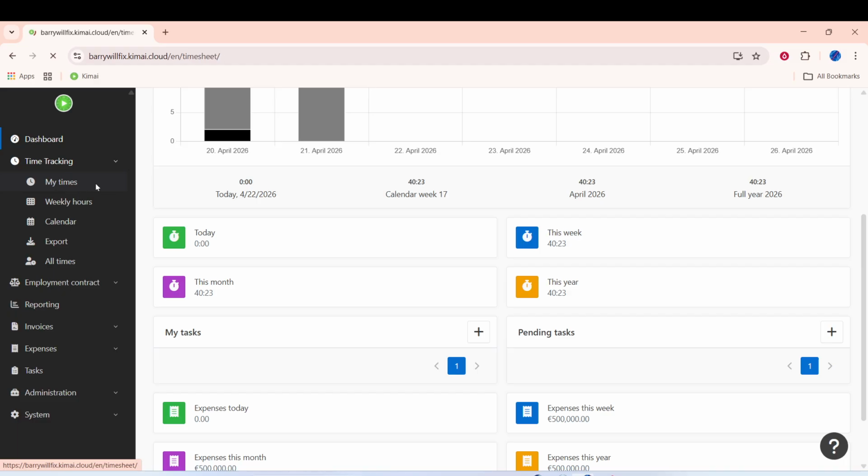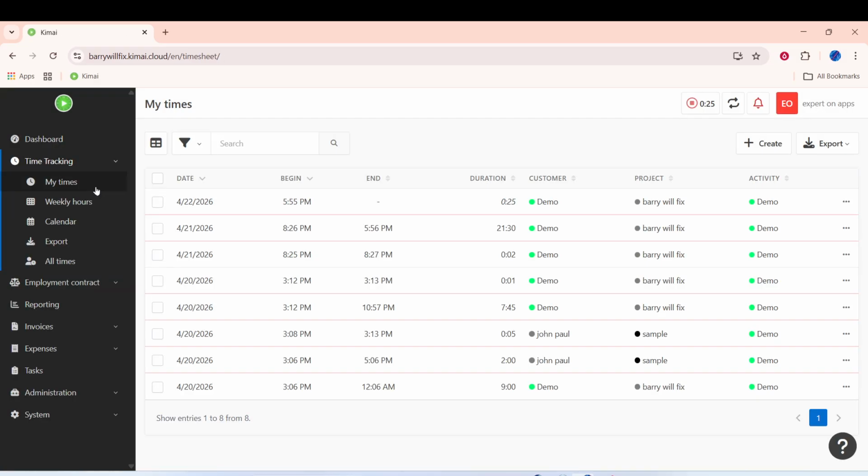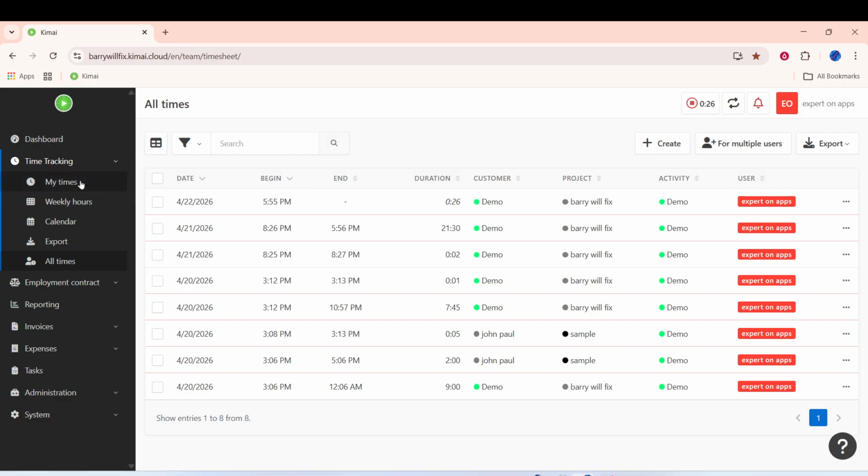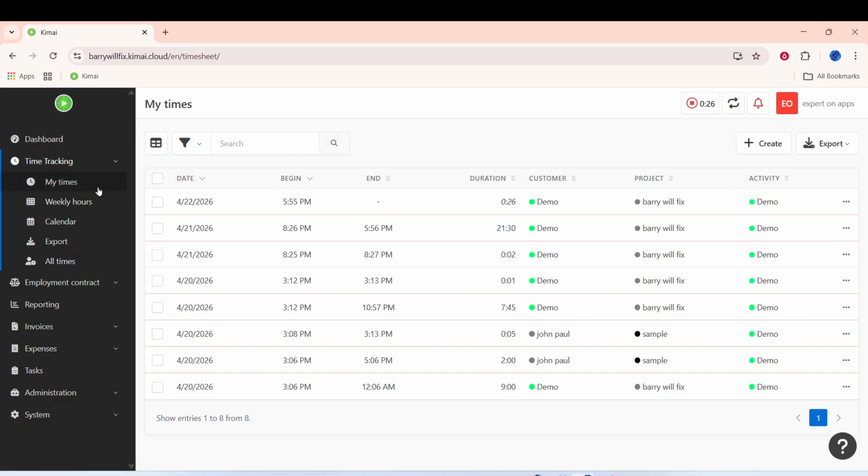This view is dedicated to your personal entries, so you're not looking at a team overview or any shared reports, just your own work log. Once My Times opens, you'll see a list of entries arranged in a table. Each row represents a time record, typically showing the date, the project or activity, the start and end times or total duration, and any notes you added. This is the best place to confirm what you worked on and when.